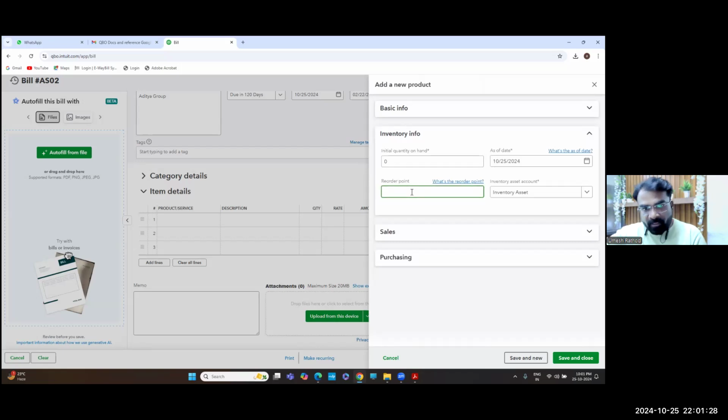Reorder point. Are you aware of what a reorder point is? Whenever the stock is below the minimum level, it will order. And how do you determine this level, how do you calculate the minimum level?